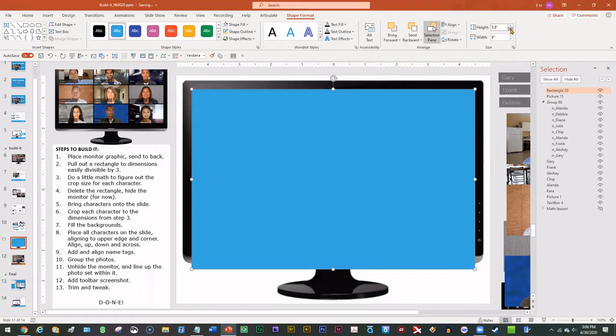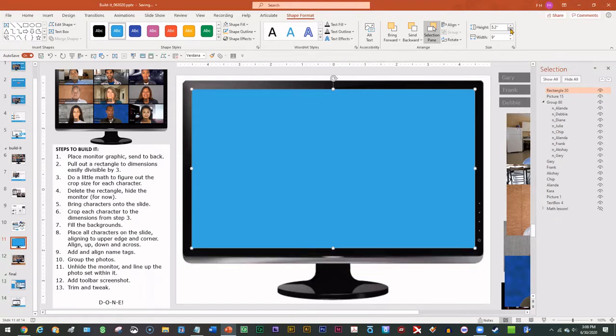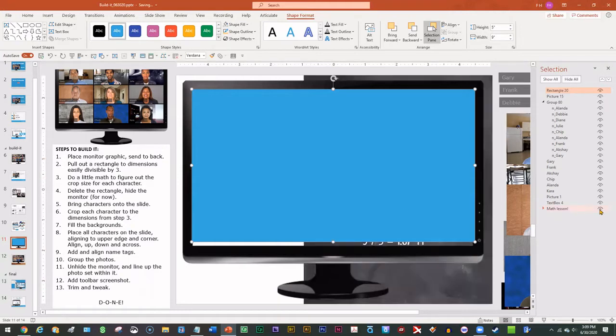So I had to accept that my number here for the height is going to be a little bit of an odd number, but at least I got a nice round number for the width. Now let's see how that actually plays out. I have a math lesson here, which all of these guys need to go to the back.